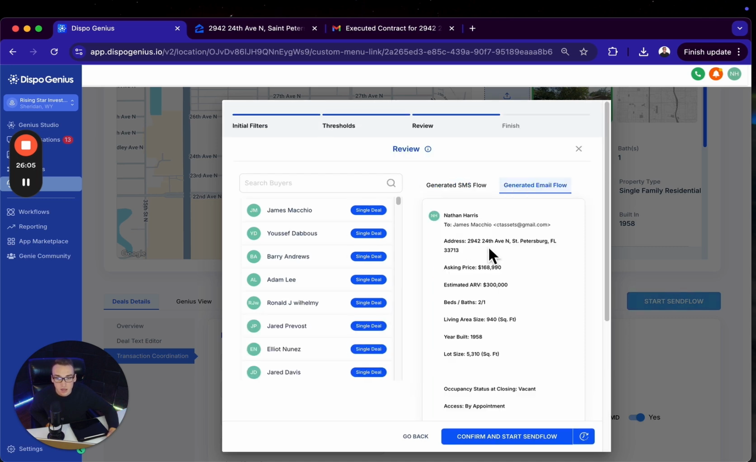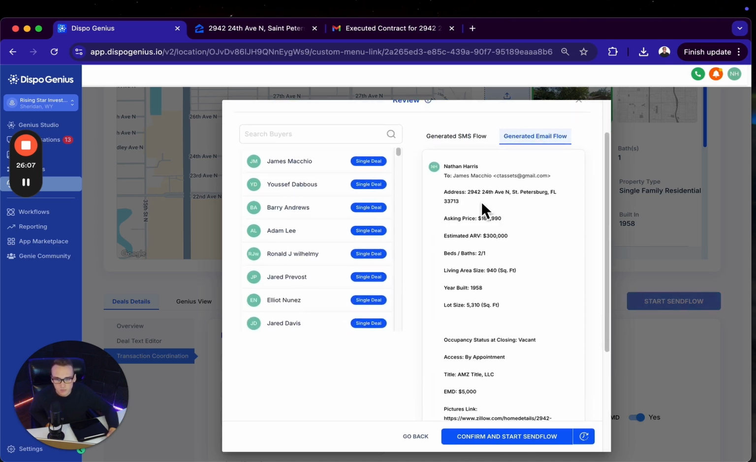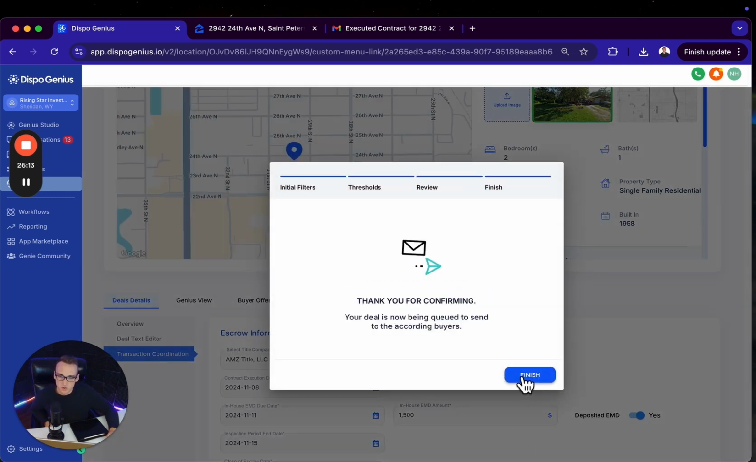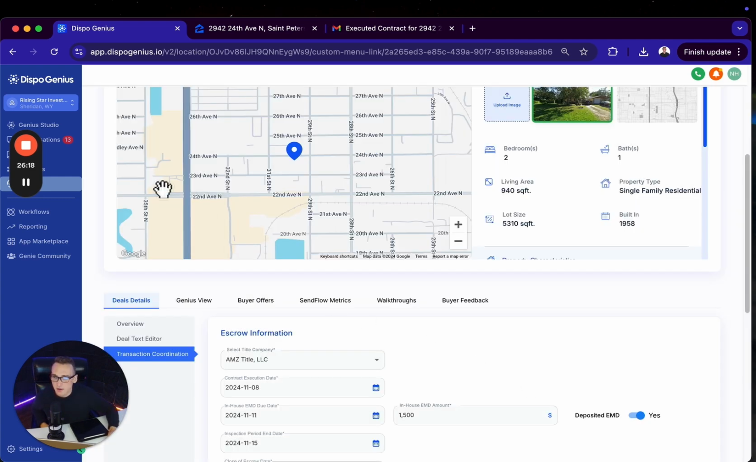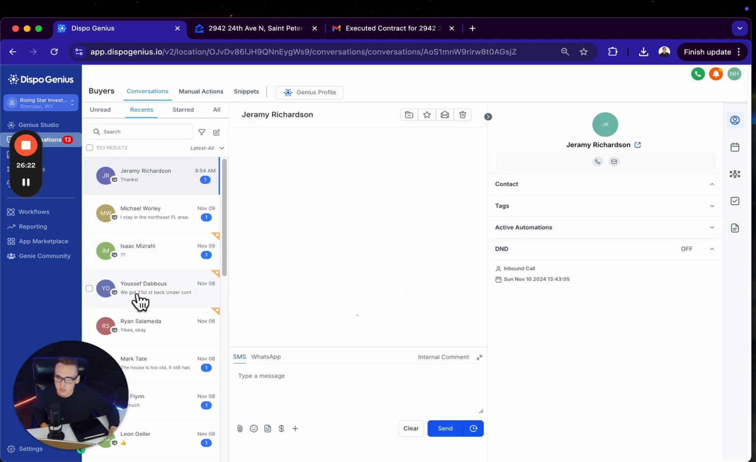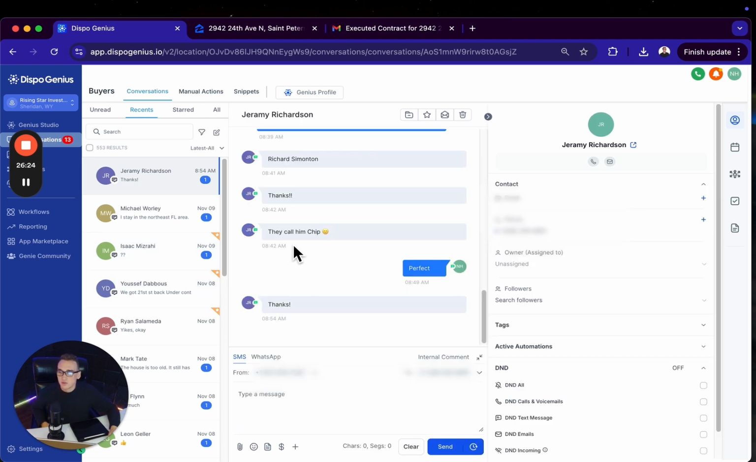So we're just gonna, and you can also look at the email. So here, this is the email text, pretty much the same thing. Confirm and start send flow. Done, just like that. Finish. And that deal is going to go out in a little bit and we're going to start to get responses in. So anyways, guys, I hope you got value from this walkthrough. I want to keep it nice and short, but it is really that simple.